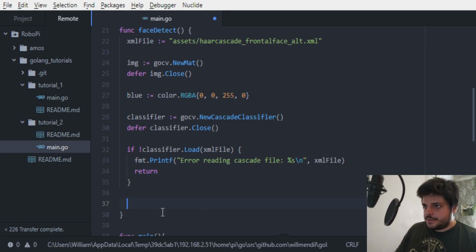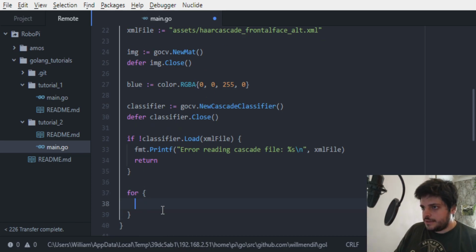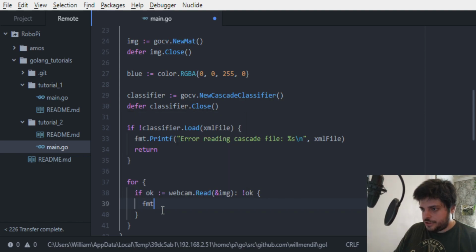Okay, that's great. Now we just make a simple for loop, which is basically the main loop, which will read the webcam, and afterwards it's going to look if there's any faces in it. This is similar to what we did last time. I mean, webcam.Read, and we point to our image matrix, and if it's not okay, we just show that we had an error. But as last time, in the example, he returns, so basically closes the program.